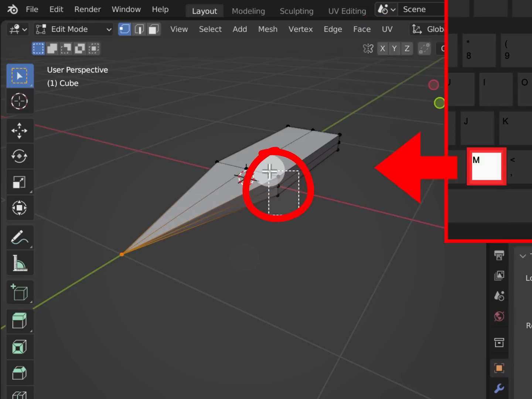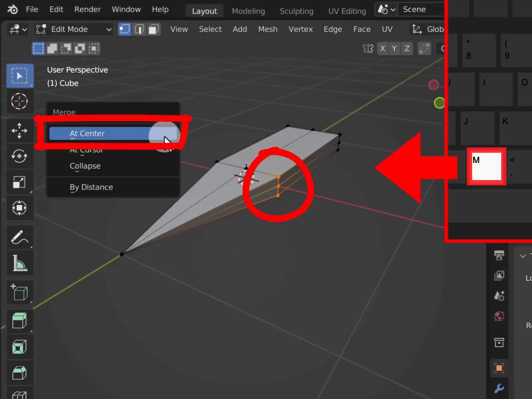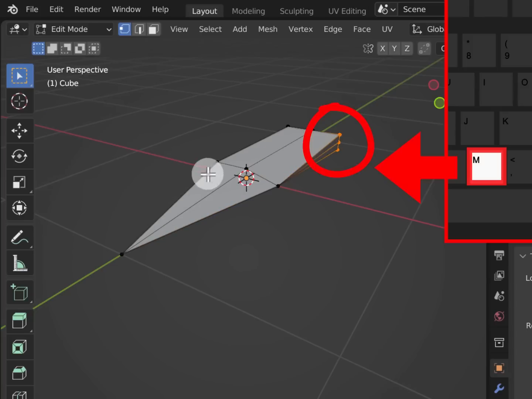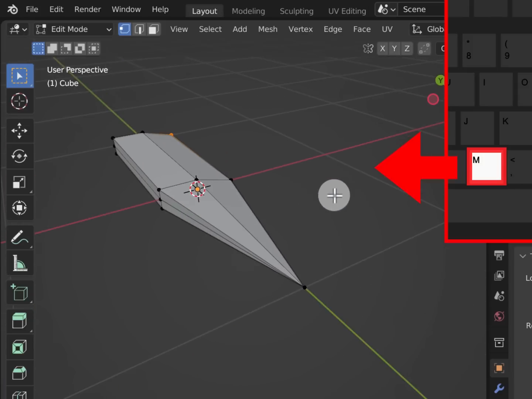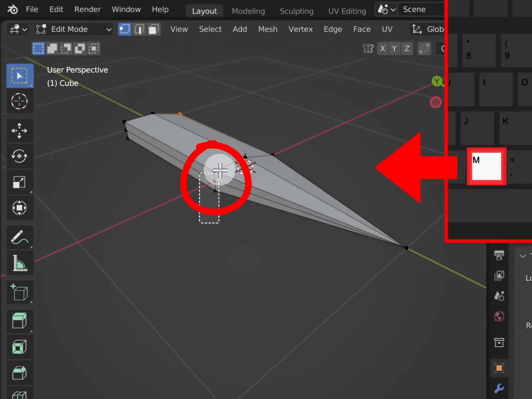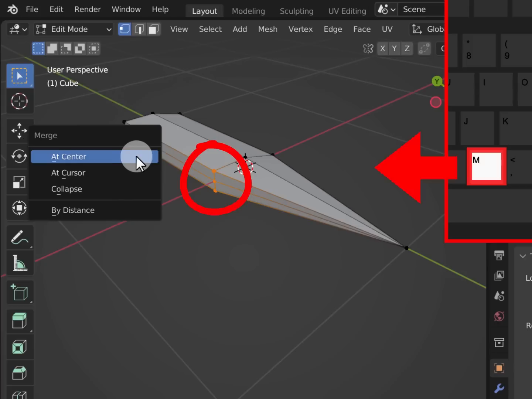I'm going to select 3 different verts this time on the side, making sure I've deselected the original selection, hit M and then merge at center. Then I'll select the 3 more in the back, hit M, merge at center. Great, and now we have one side done and starting to feel like a blade. I'm going to rotate around to the other side, select 3 verts, M for merge at center, then repeat once more for the back.